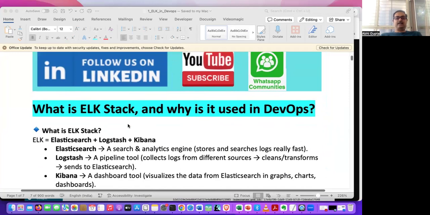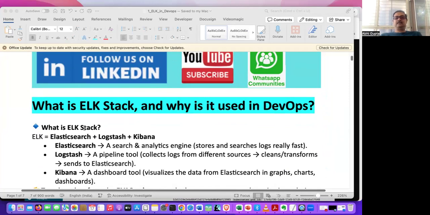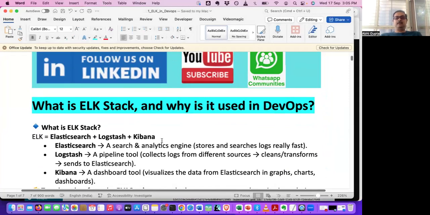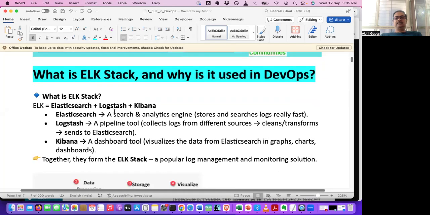So what is ELK stack? ELK is Elasticsearch, Logstash, and Kibana. Elasticsearch is a search and analytical engine. It stores and searches logs really fast. So it stores the logs and you can search inside the logs.